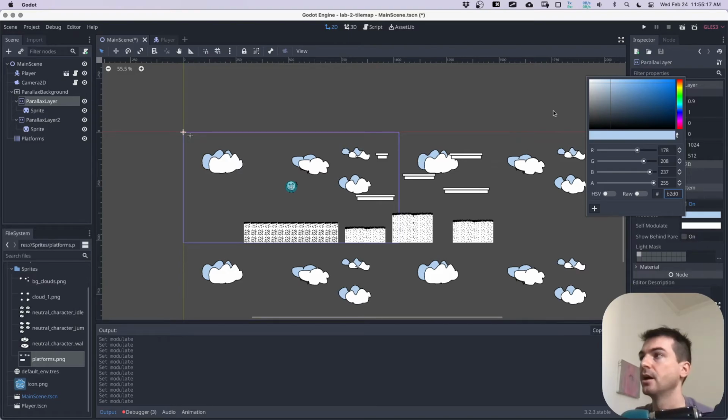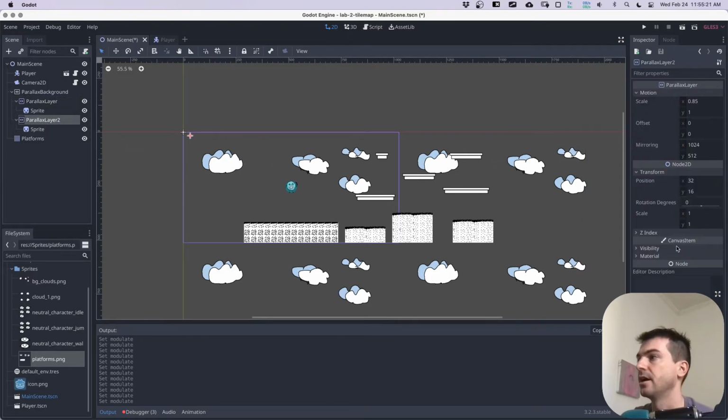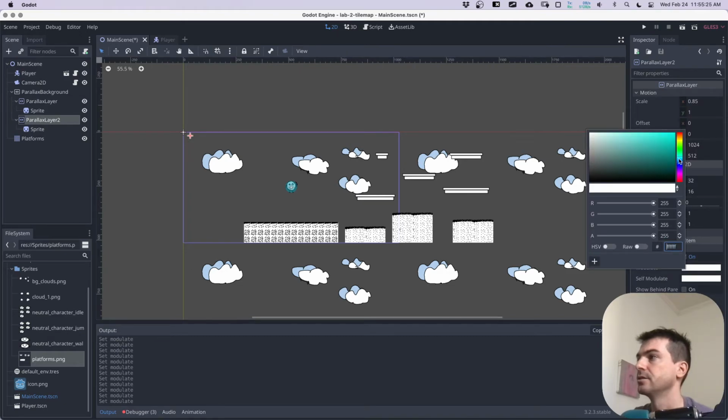So we can make our clouds in the background blue, and then I can go to the other layer and make those clouds maybe a lighter blue. So I can play with the different colors even though I'm using the same art.